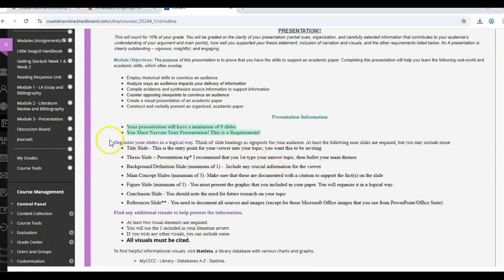Your slides need to be organized in a logical way. The slides that are required are your title slide. This is the entry point for your viewer into your topic. You want this to be inviting. You're going to have a thesis slide. Presentation tip: I recommend that you first type your narrow topic and then bullet your main themes. We're going to take a quick look at a presentation. I probably do actually a second video where I go through a presentation and talk about each slide. So you'll want to maybe take a look at that video as well.